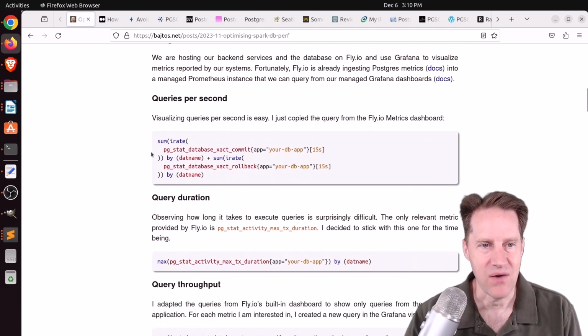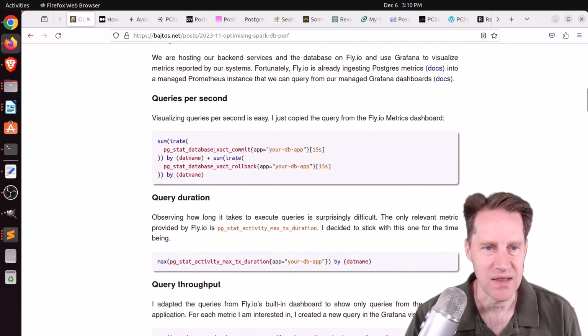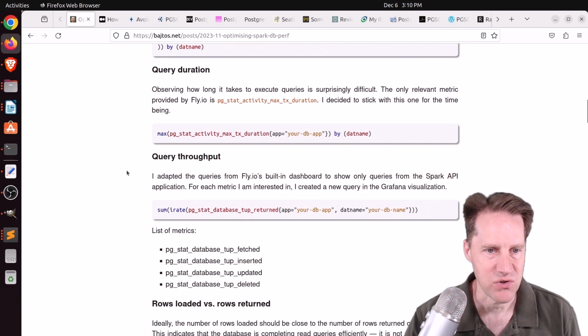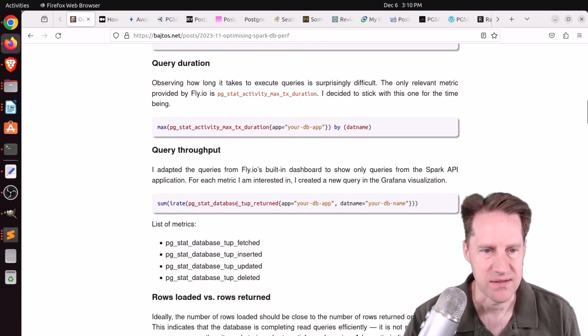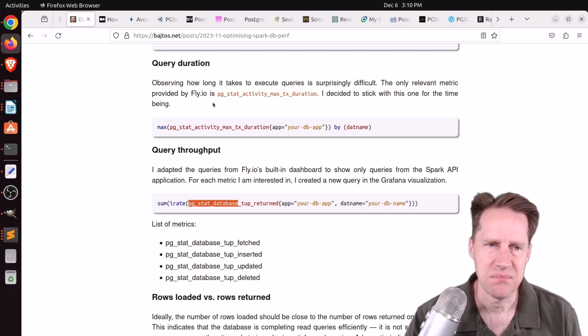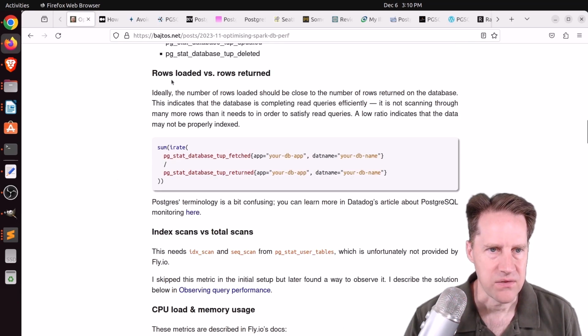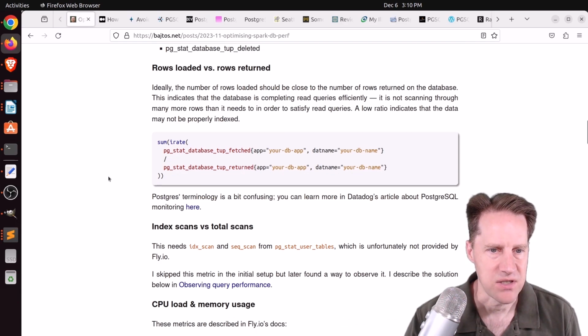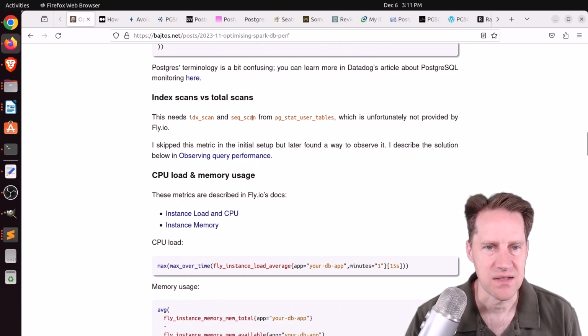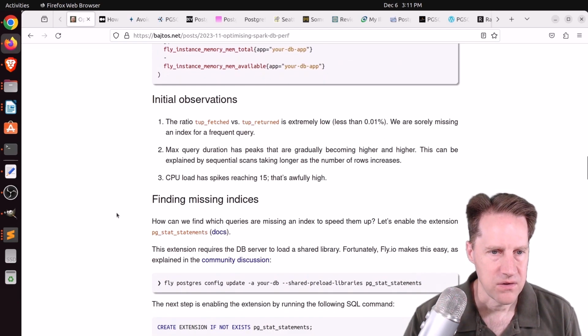But this blog post talks about how he got all these different metrics. And if you'll notice, a lot of it is coming from pg_stat_database. So this is just a view on all Postgres installations. Then for the query throughput, again, that's also in pg_stat_database. If we're doing his query duration, there might be a way to do that in pg_stat_statements. I'd have to think about that, but he used a metric that apparently fly.io is collecting, which gives the maximum transaction duration from pg_stat_activity. But again, the rows fetched versus rows returned, again, this is pg_stat_database, and then index versus sequential scans is from pg_stat_user_tables.